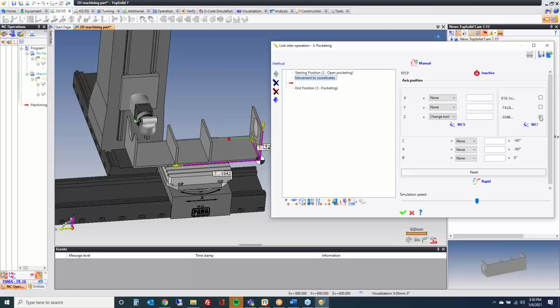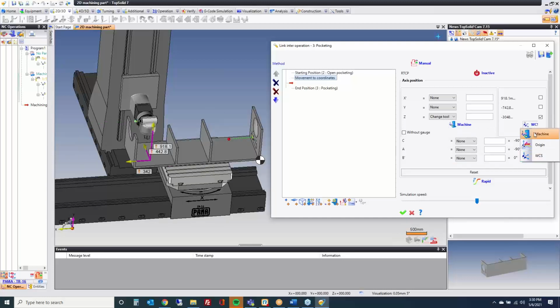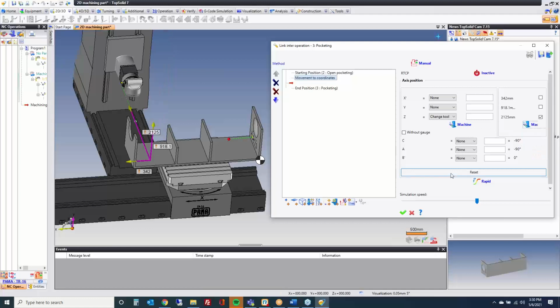Notice that when I click this, it just rapided right through the center of my weldment because we're in WCS. Remember, we're coming from this last operation. I don't want to be WCS, I want to be based off my machine coordinate system. So one of the significant differences here. So I just want, no matter the orientation of my tool, I just want to go back to the 0 in Z on the machine coordinate system.